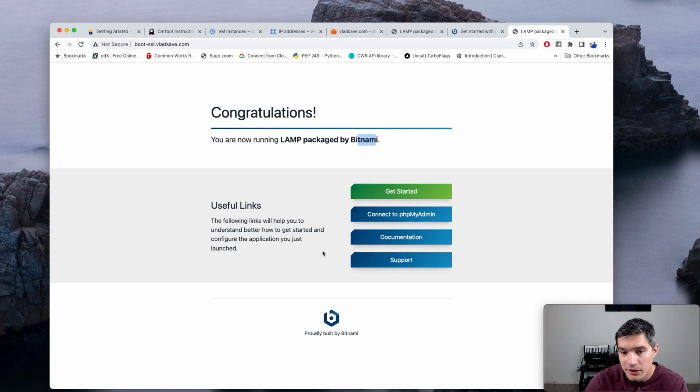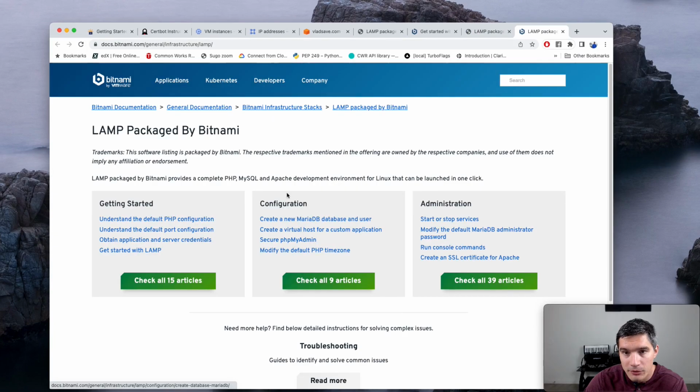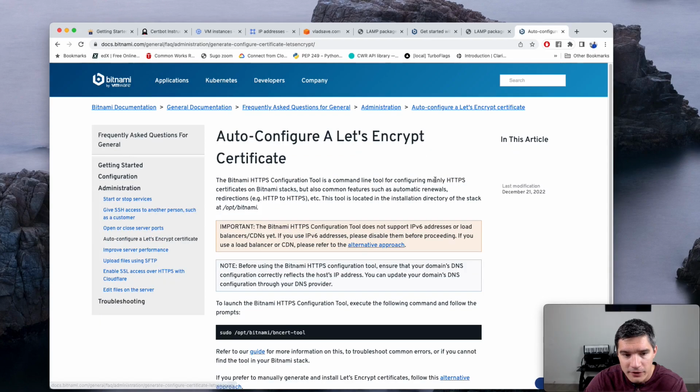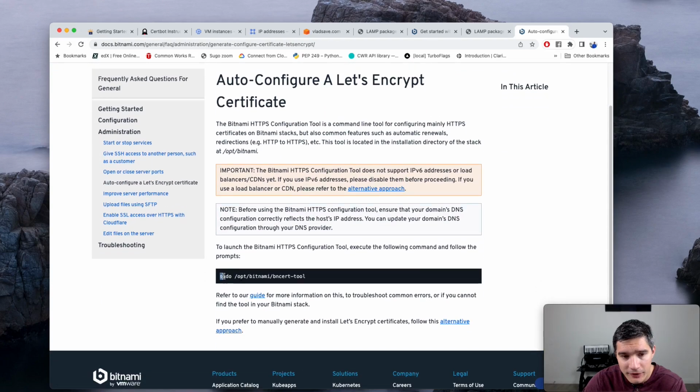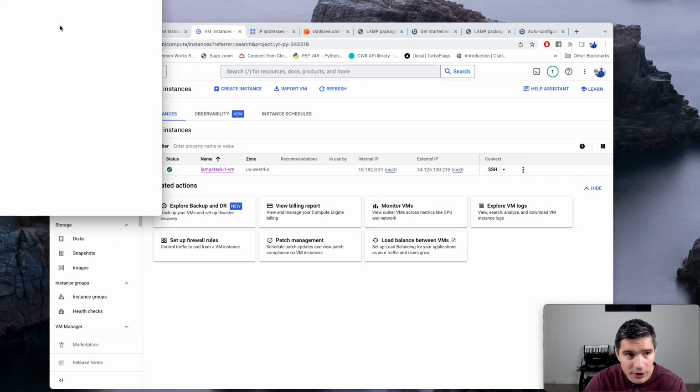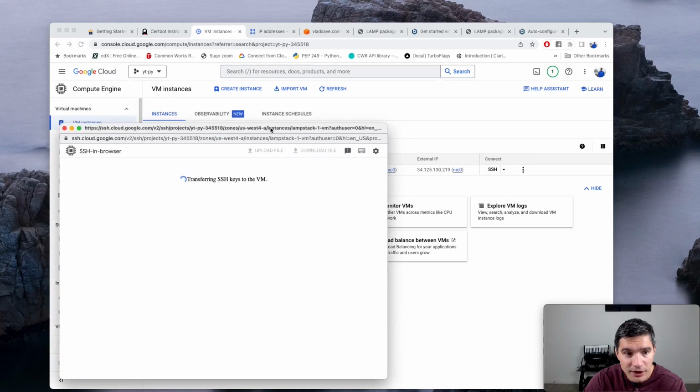Now we can generate the SSL certificate. If we go to documentation, here in administration, we have this section, create an SSL certificate for Apache. It says to quickly get started, follow these instructions to auto-configure a Let's Encrypt SSL certificate. They have this tool installed in their virtual machines, and we need to connect to our VM, and we will use this SSH browser client on Compute Engine.